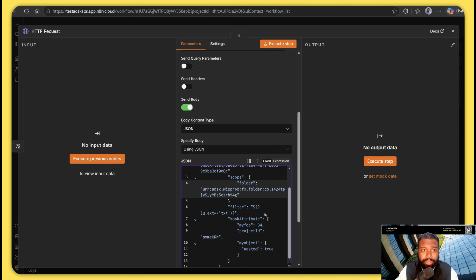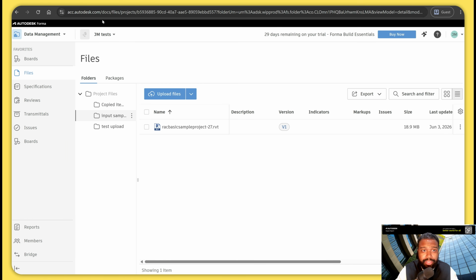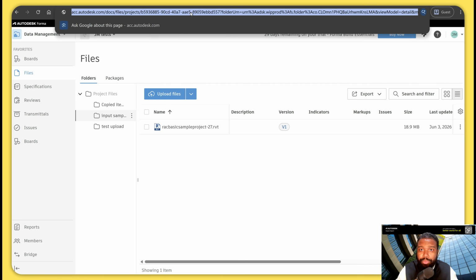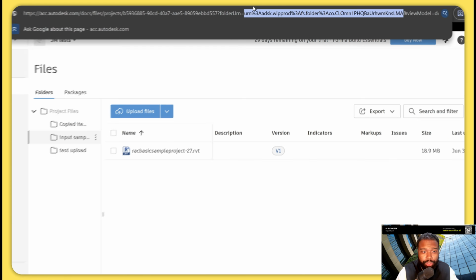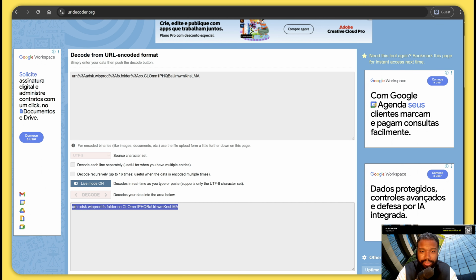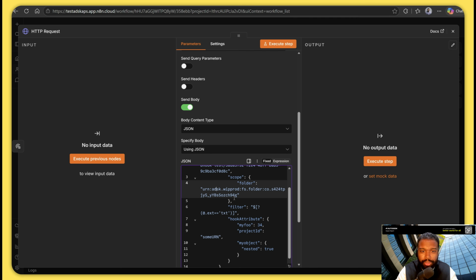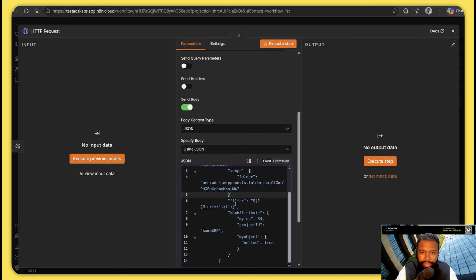We need to replace it with our actual folder. We can obtain that by going through the Autodesk Forma UI. In this case, I'm going to use the input folder, and from the URL we can retrieve the folder ID. Before using it, we need to decode it, and once decoded, we can just paste it in our payload. This is the input folder used to receive our notification. We don't need the filter, so let's remove that part.